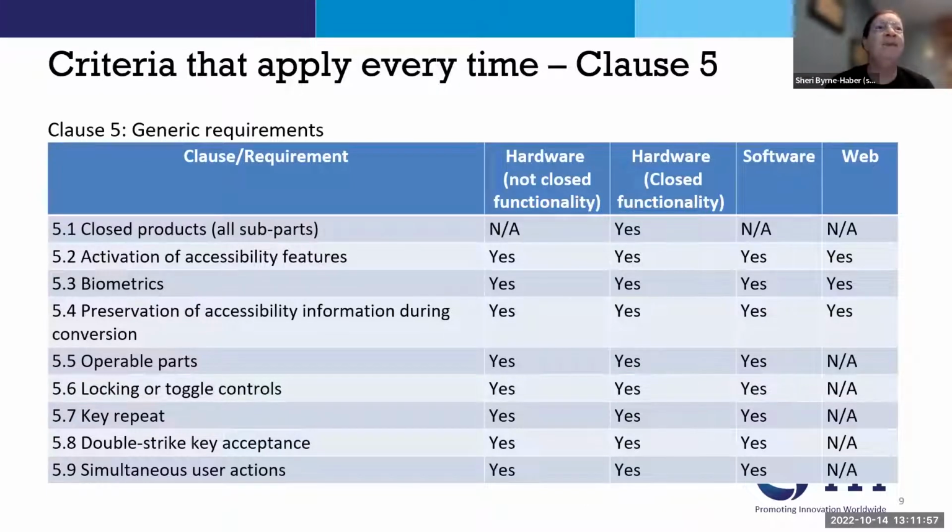So clause 5.1, which is closed products, that only applies to closed functionality hardware. If you don't have closed functionality hardware, you can ignore 5.1 altogether and mark it as not applicable. 5.2 is activation of accessibility features. That applies to all 4 of these categories. Biometrics apply to all 4 categories, and preservation of accessibility information during conversion, 5.4, applies to all 4 categories.